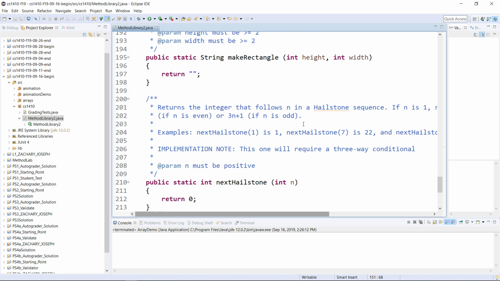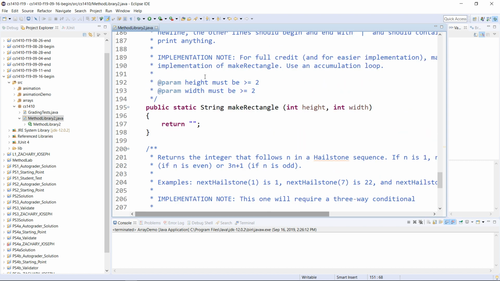So what do you think is the hardest one? All of them? Yeah. Make rectangle was probably the hardest one for me. Okay. We've got a vote for rectangle, so let's try to solve it.